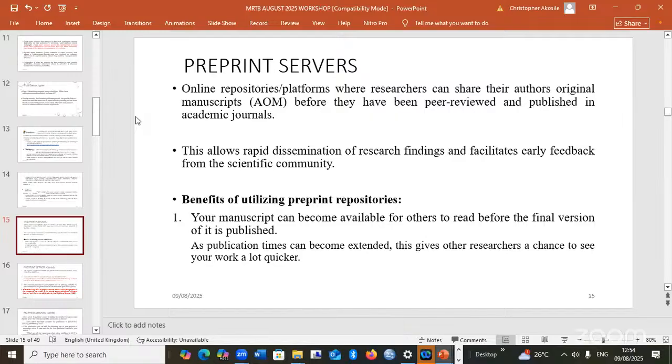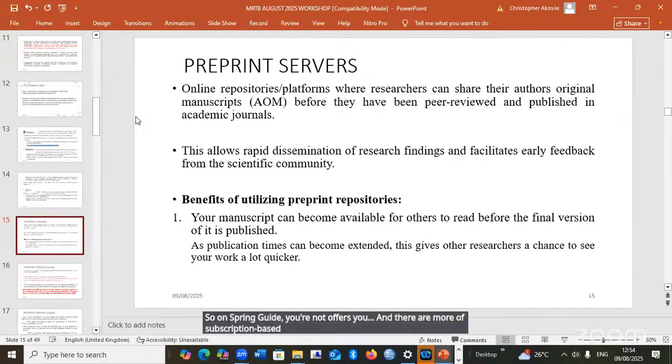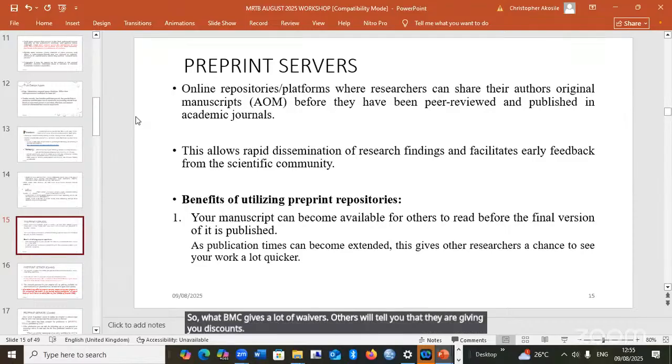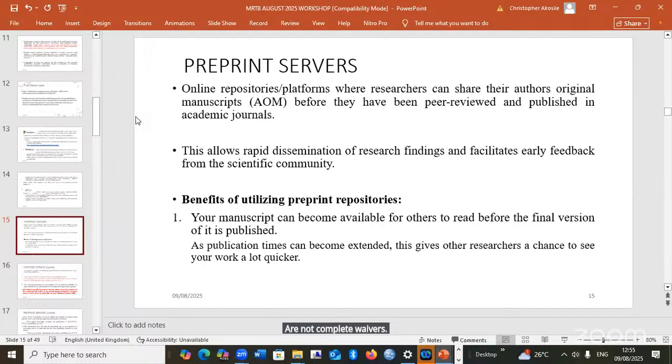Many Nigerians say it does open access, but you have to pay to publish open access. Some Springer journals too offer it, and they are more subscription based too, so you have to pay. Either you pay or you cede your right to publish in them. BMC gives a lot of waivers. Others will tell you that they are giving you discounts and not complete waivers. But BMC has a variety of journals, with the possibility of complete waivers if you want to publish with them.